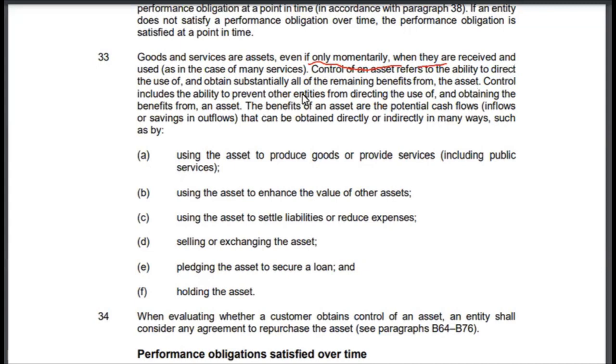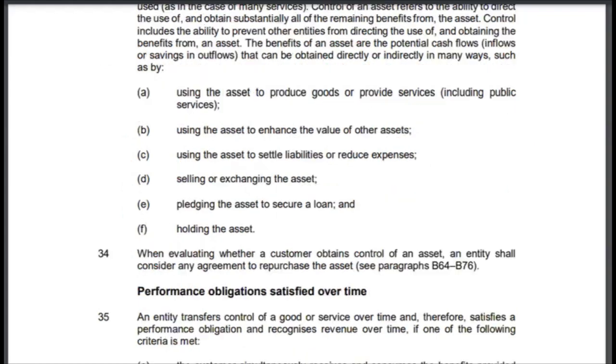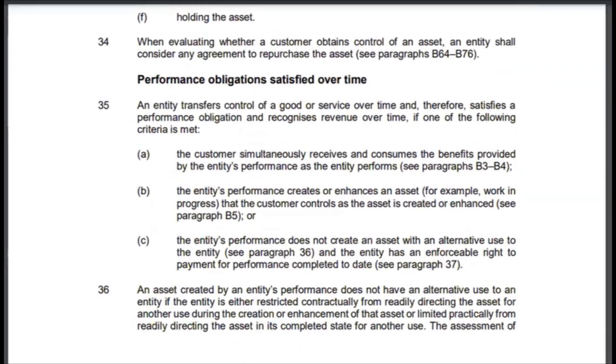So control includes the ability to prevent other entities from directing the use of and obtaining the benefits from an asset, right? They have also defined what is considered as benefits in this case. So benefits of an asset are potential cash inflows or savings in outflows, right? A cash inflow that can be obtained directly or indirectly in many ways, such as by using the asset, enhancing the value of the asset, selling the asset, pledging the asset, holding the asset, right? So you can do whatever you want as long as it's within these things. So paragraph 33 merely defines what is control and what would be considered as benefits from the asset, right?